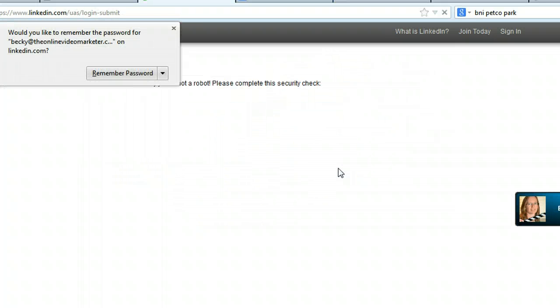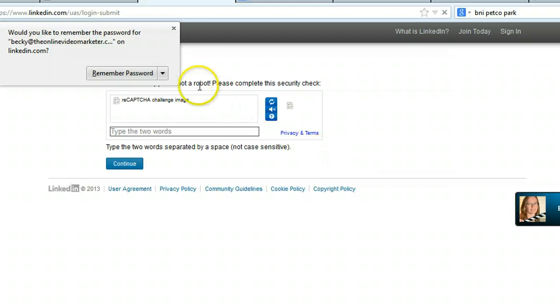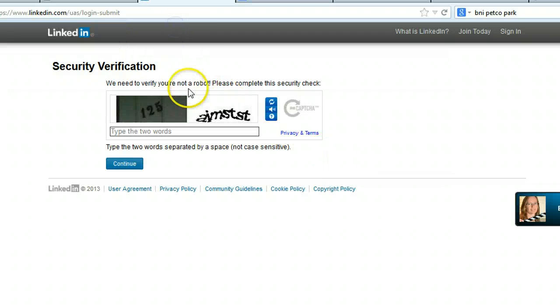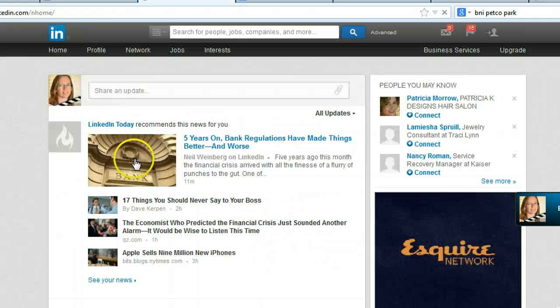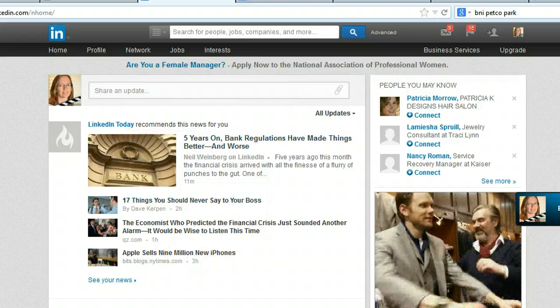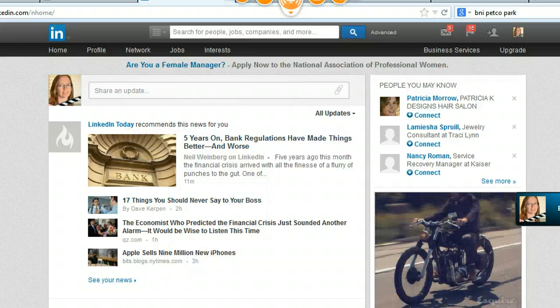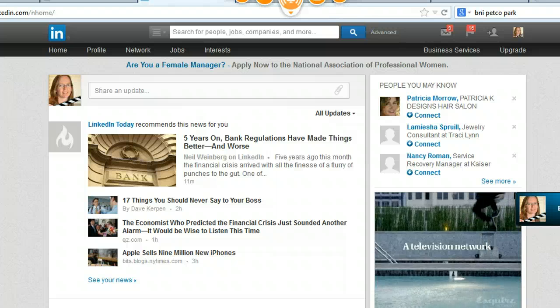Okay, great. Don't click on remember password, so that way I won't remember it. And the lovely captchas. Wonderful, that worked. All right, I'm going to take back control of the mouse, so that way I'll be driving.